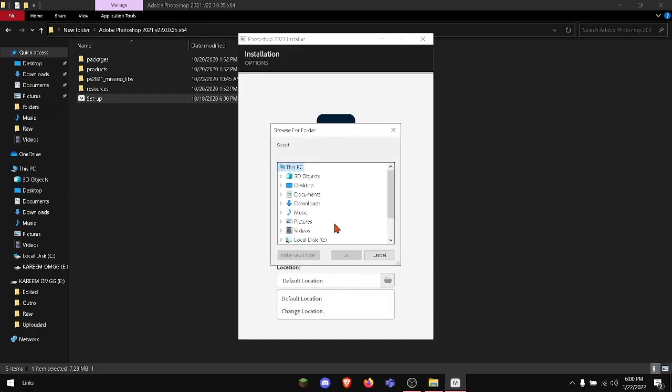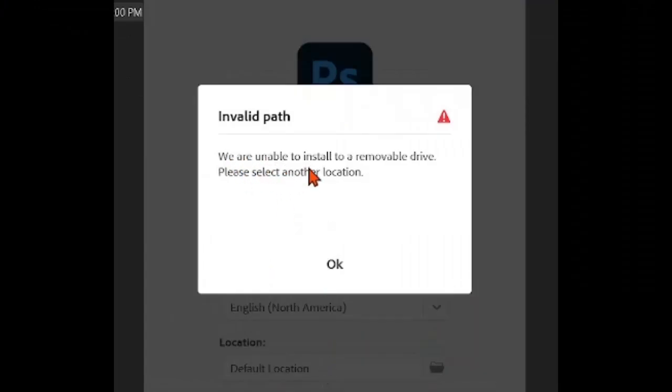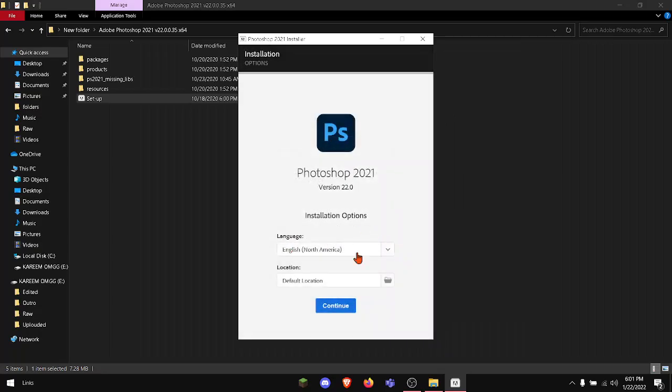If you want to download on a flash drive, it's going to say this. Don't mind my name. It's going to say that you are unable to install to a removable drive. So you need an SSD or a hard drive in your computer to download it. You can't download it to a CD or flash drive. So I'm going to press continue, and I'm going to wait until it installs.